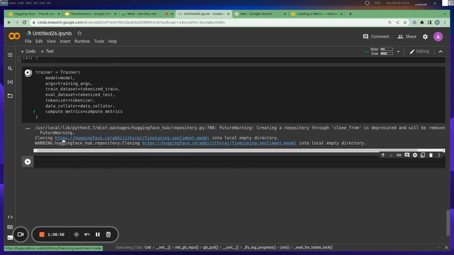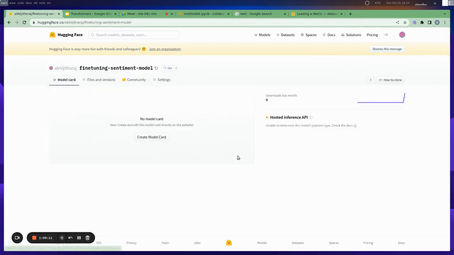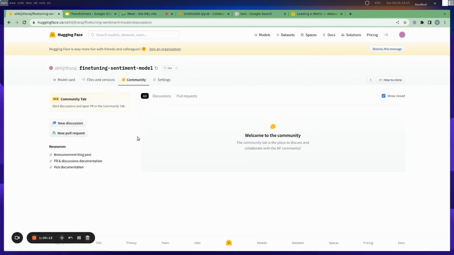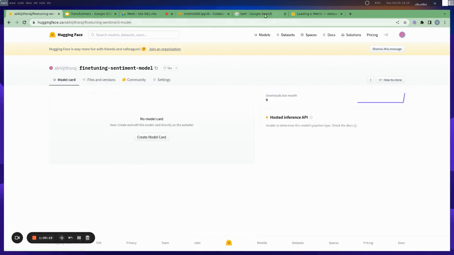So now your trainer is ready. Everything is ready. If you look here, I'm not sure if it's there, but let's see. Yeah, so now this repository has been created for this fine-tuning sentiment model. Whenever you push stuff here, it'll automatically come here. It's kind of like GitHub only. Okay, so now we go back.